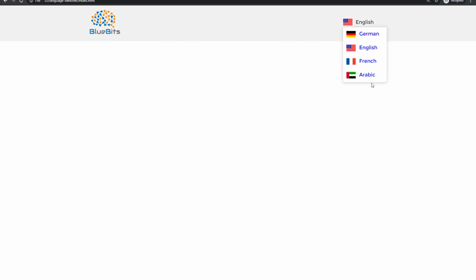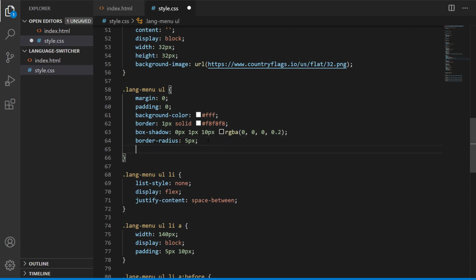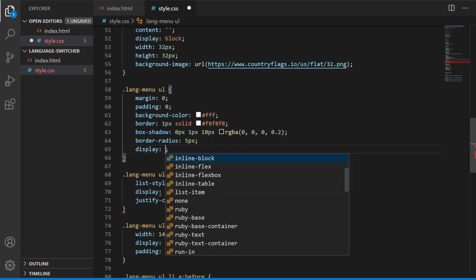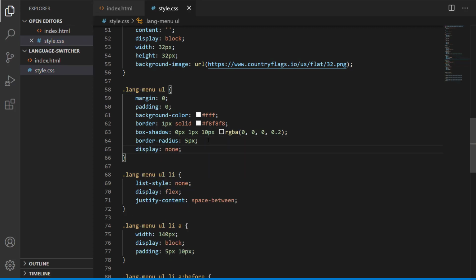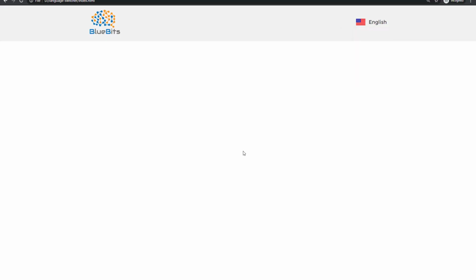So let's work now on the menu. Normally it should not be displayed. So the display of this menu will be none. And when I put the mouse over the selected language, it will display. So display is none for this, and I refresh, now it's hidden. So when I put the mouse on the selected language, I want to see the menu. So how can we do that?